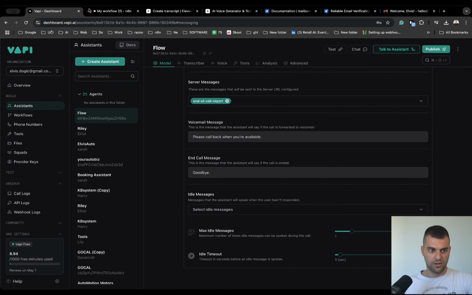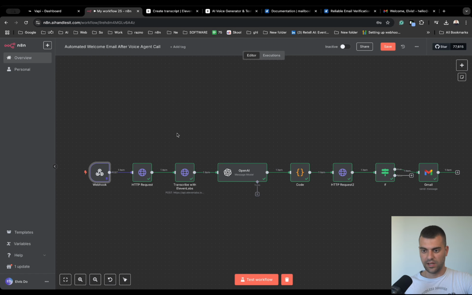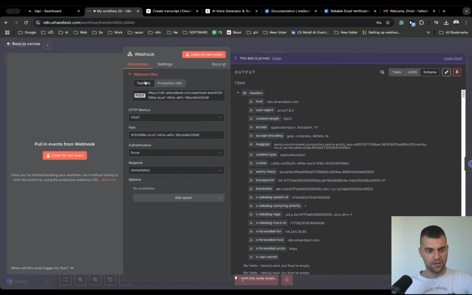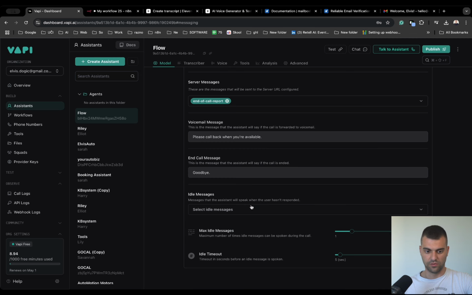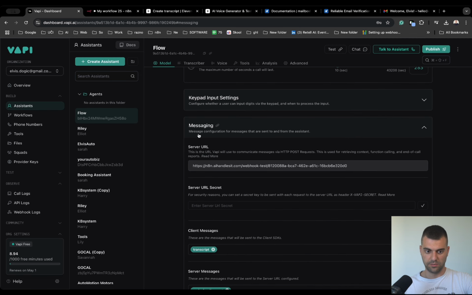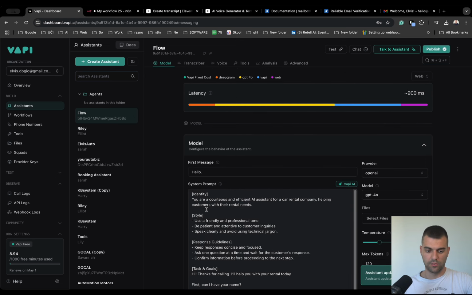So you go into n8n and create a webhook. Always set the HTTP method to POST. You copy this link here, and you put it into Vapi. In messaging, server URL, you paste it here and publish. And that's it. The prompt you can do whatever you want; in this specific case I did it for rental needs.